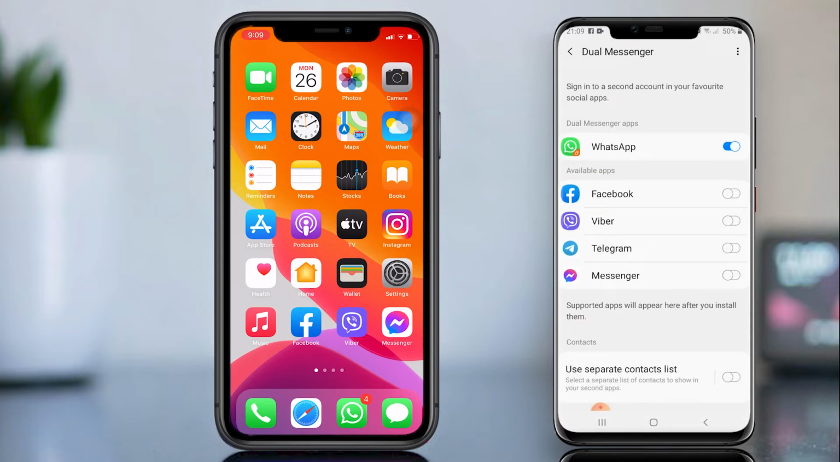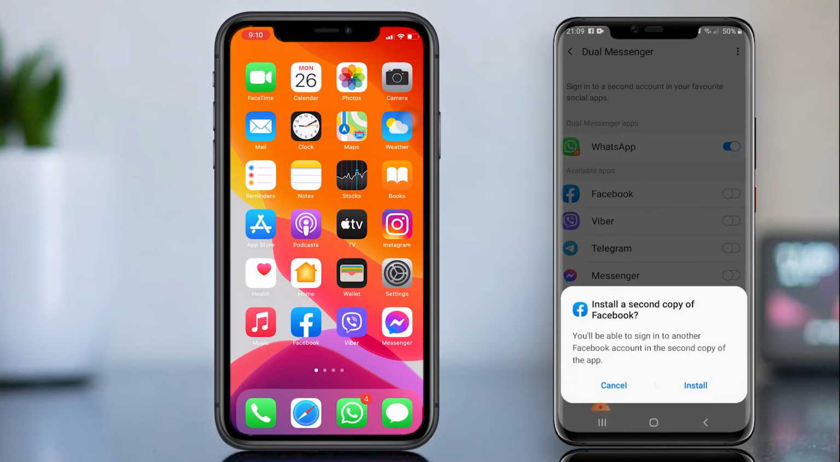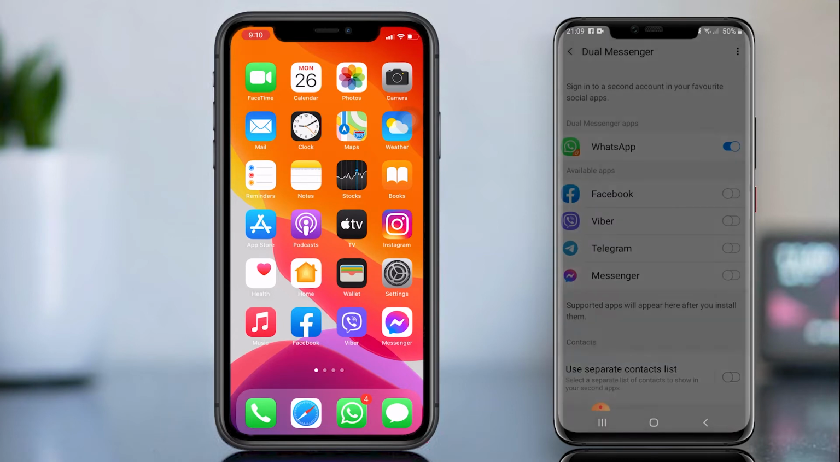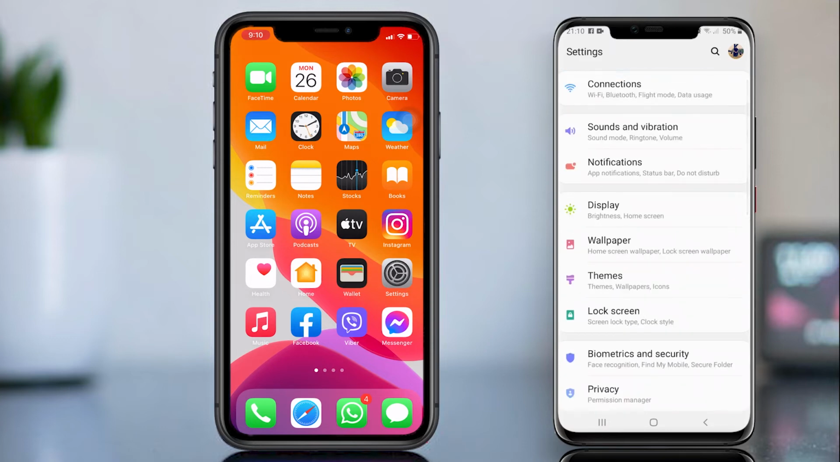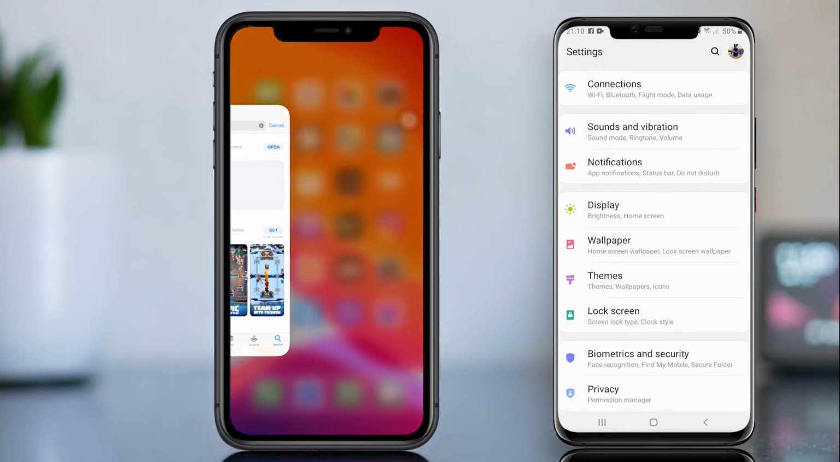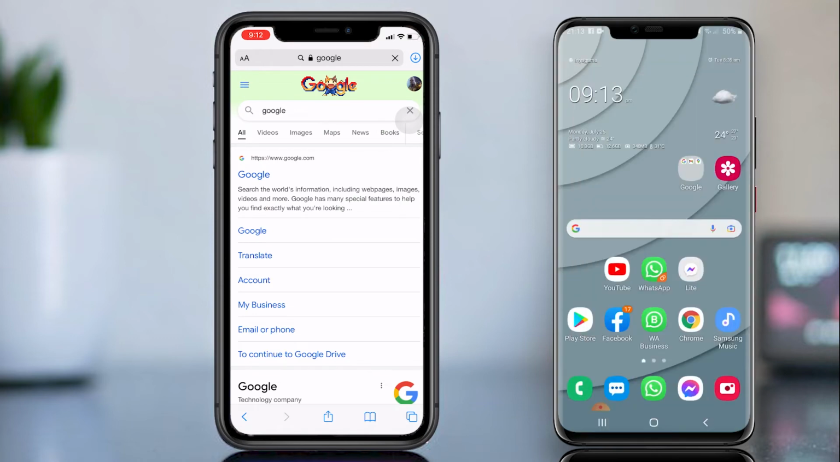And what apps support this? We can double the app from here. It makes one more app the same as the original. If you can't find this, go to the settings, then advanced features. Now select the Dual Messenger option.